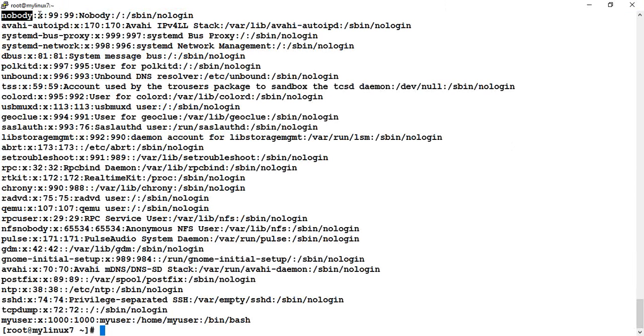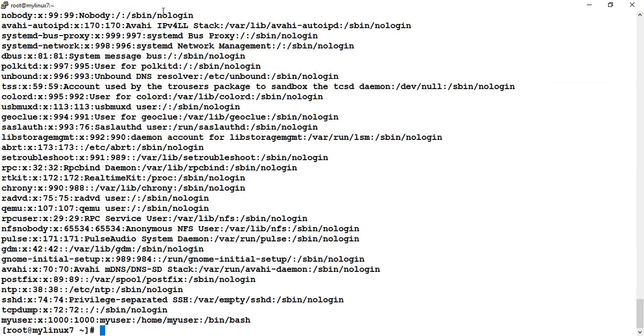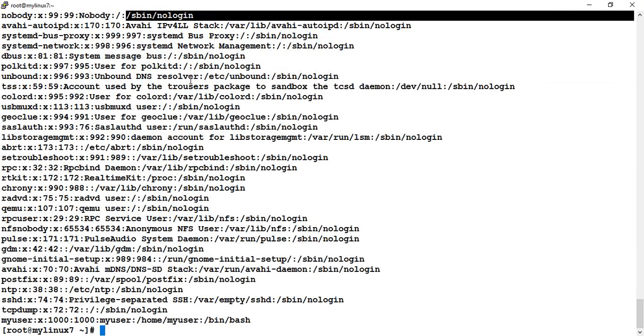Some name is there, then X is there, then numbers are there, then something is written. So it has a number of fields over here. What I want to do is see only the first field and maybe the last field. So how do I cut the output and see only those two fields? This is where the cut command comes into the picture.